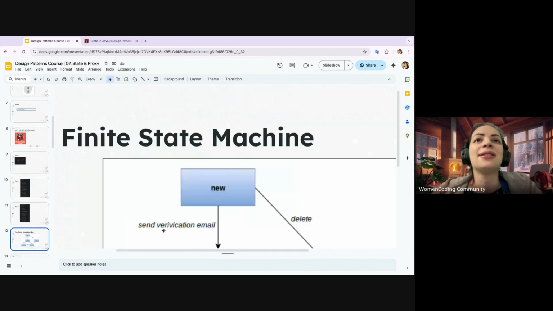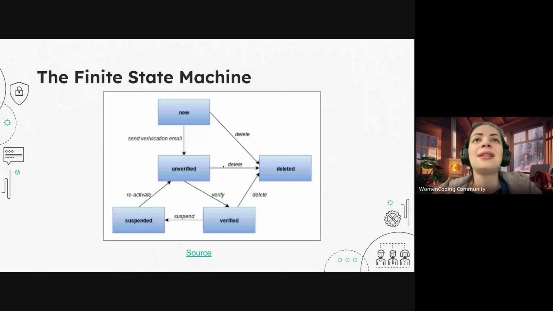Okay, let's talk now about finite state machine. Here is another example. Now we think about a model, say a user model, that's registered on the website. I think this is a very hands-on example that you could imagine, because I think every one of you registered at some point at some website where you needed to verify yourself through email.